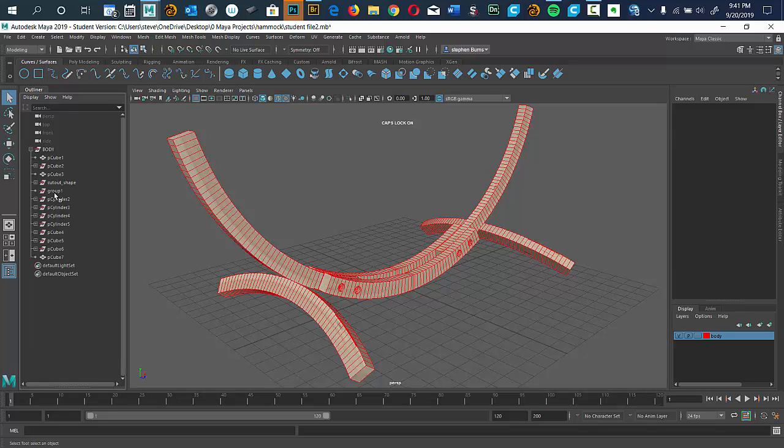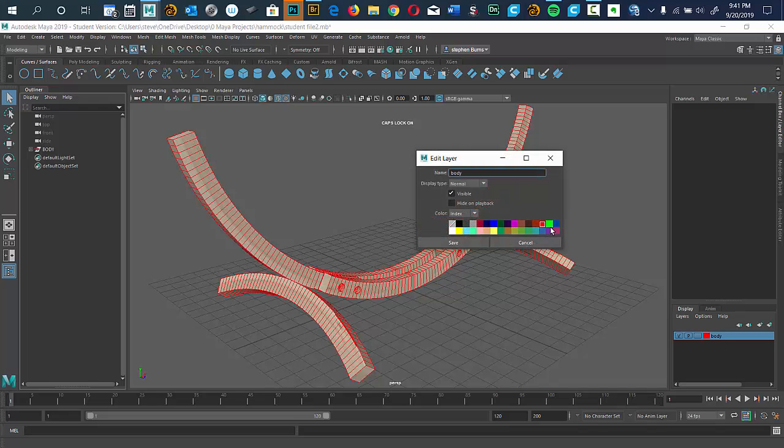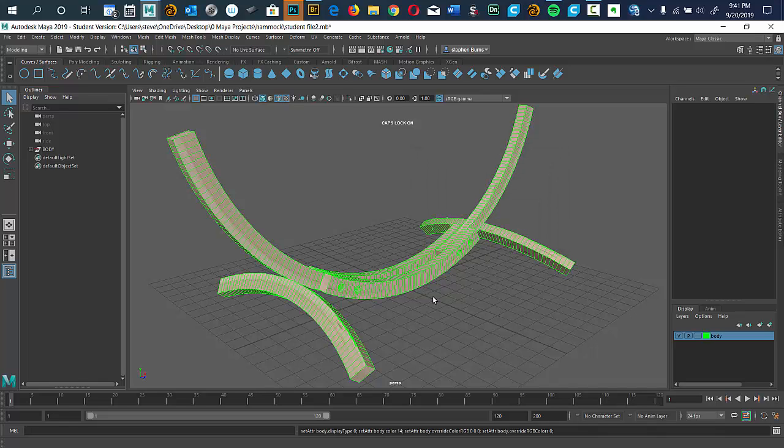So if I open up the group, I have all my individual objects that make up this body. Notice that everything in this group has a reddish color to it. That's because it takes on the color of the layer. So that tells you that that whole group is in a single layer. All right. So if I click on the color, I can change that color anytime. Say green, save. Now that particular layer becomes a green color.